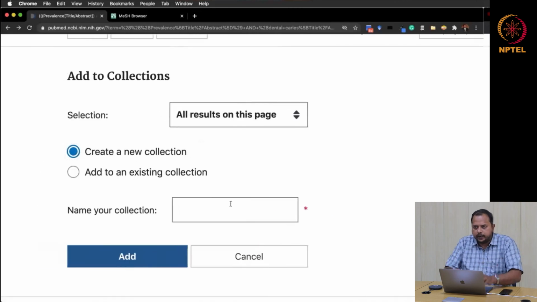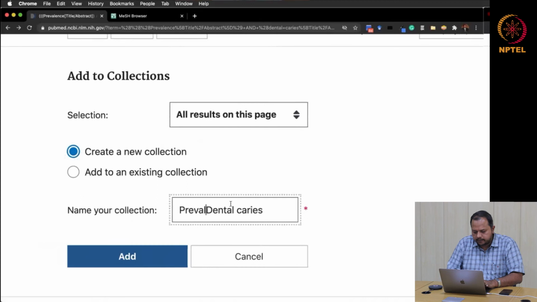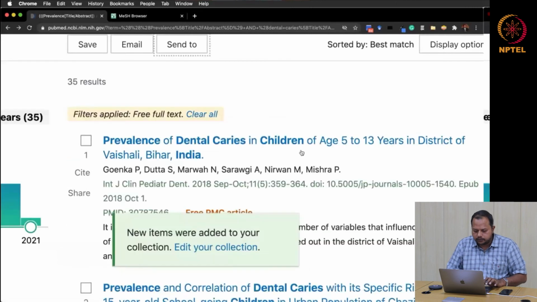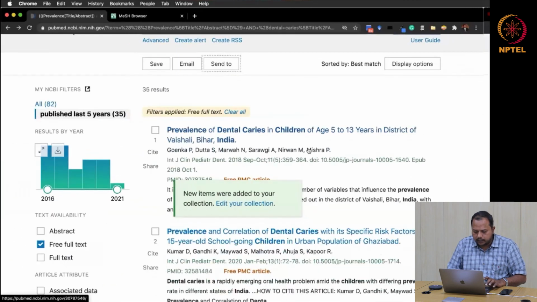can type a title of a folder. Then you are giving a folder name for that collection. So I just say like dental caries. Instead of that, I will just write prevalence and just click add. So everything gets added into it. Now you can say new items are added to your collection.